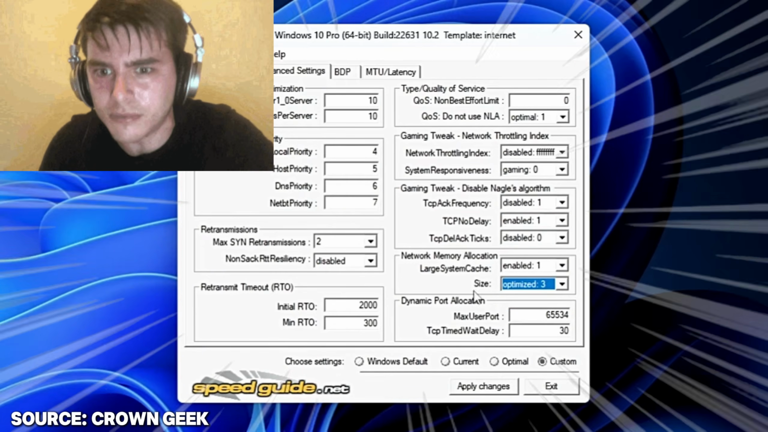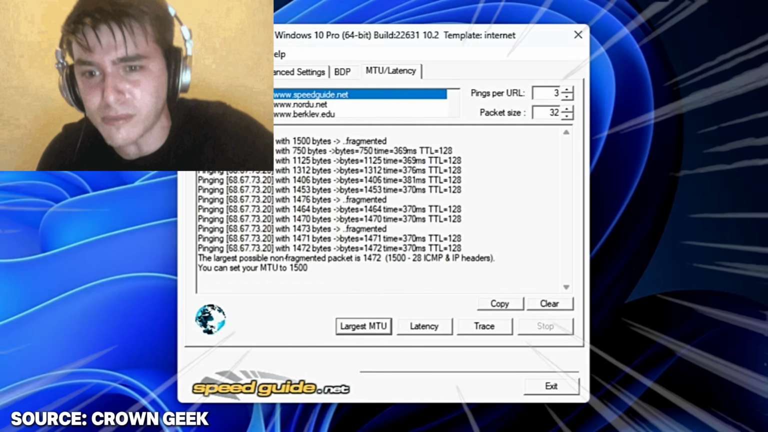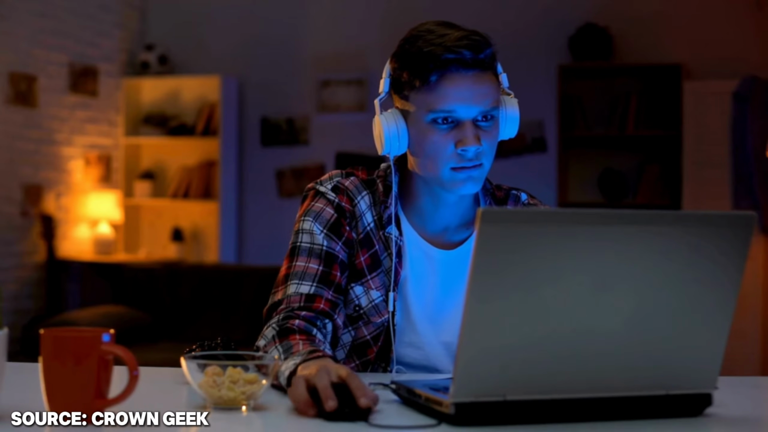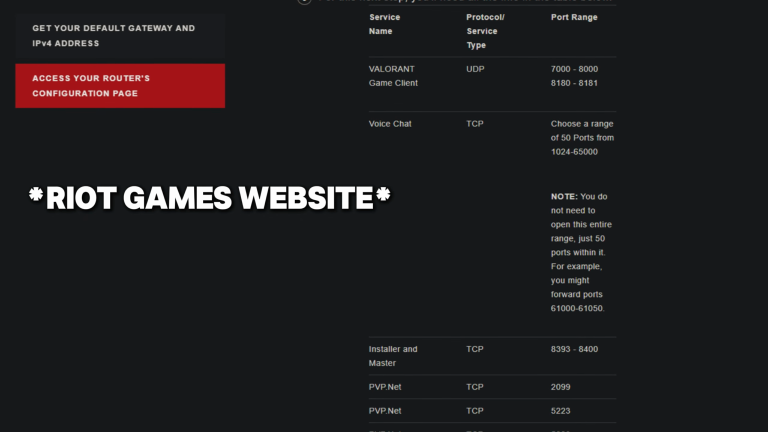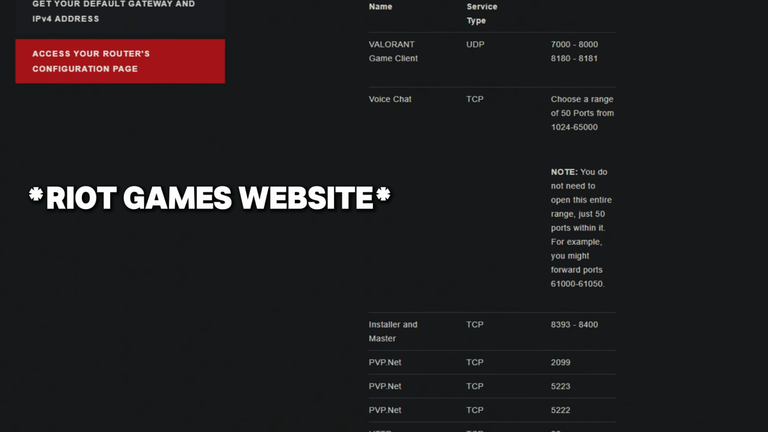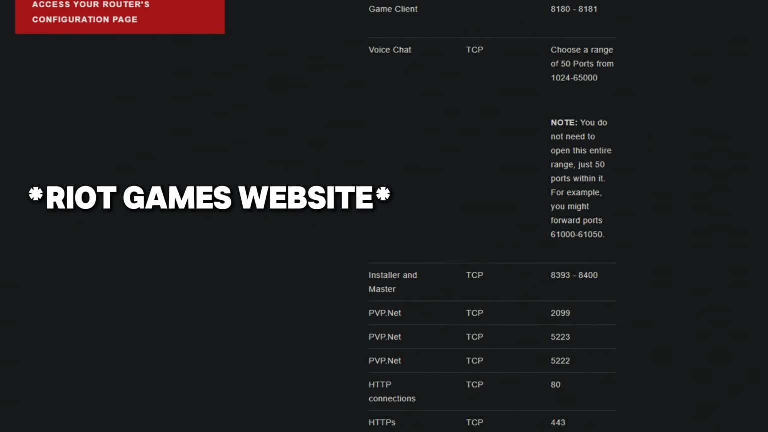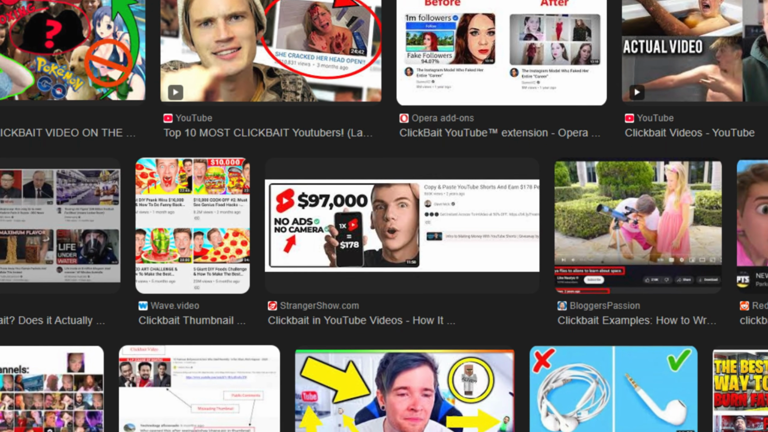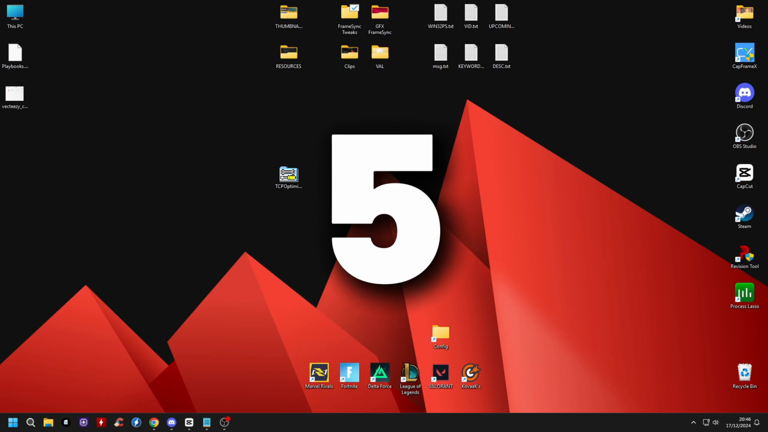I'm not saying TCP Optimizer is bad, but it's in the name. It optimizes the TCP protocol, and games, especially shooter games, use UDP due to the fact that it's faster, while TCP is only used for HTTP connections, patches, and possibly voice chat. Please don't fall for the oldest clickbaits in the book. Love you guys. Here goes number 5.